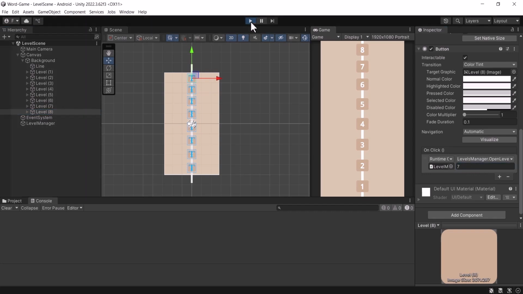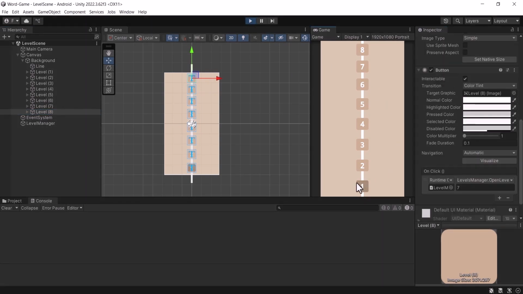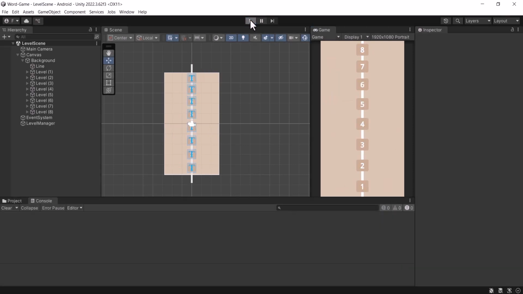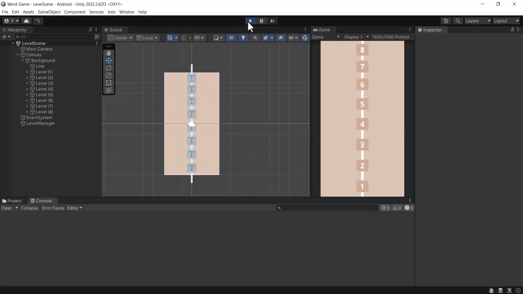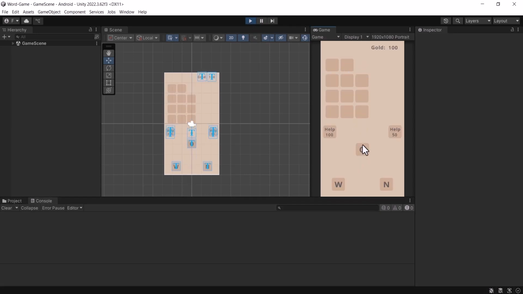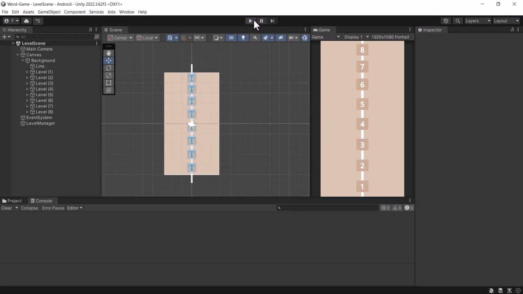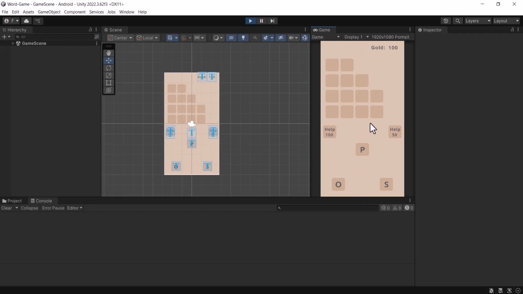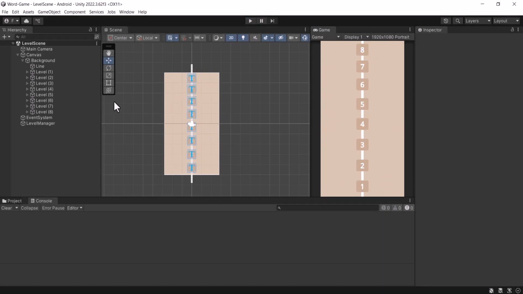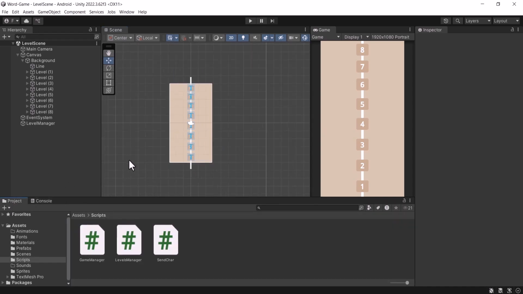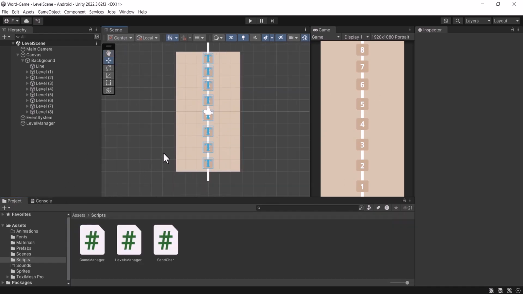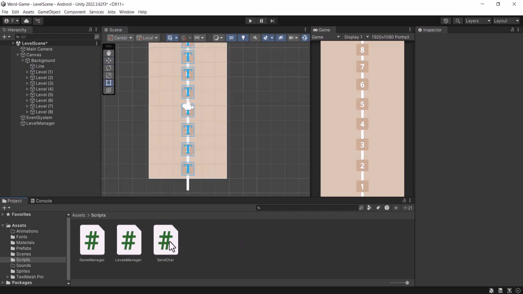After entering all the level numbers, run the game, and as you can see, by clicking on each level, we enter that level number in the game scene. Now let's move on to locking levels, and only if the user has completed the previous level, the new level will be unlocked.